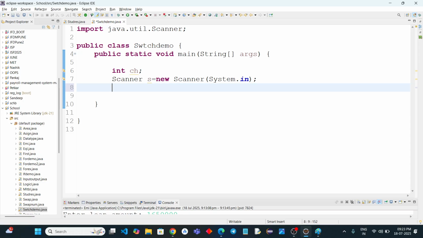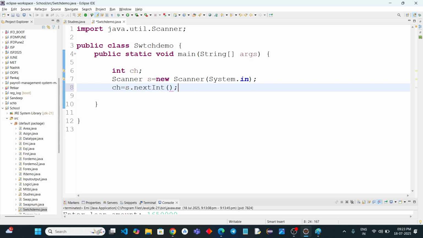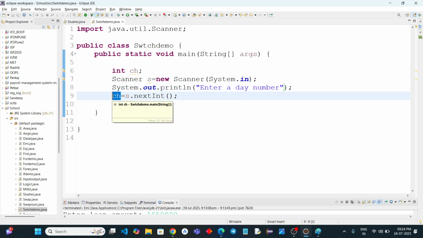So we'll take one input which is stored in a variable ch. For accepting the next input, there is a function known as nextInt. Perfect. So if you execute this program, it will ask to enter a choice. So let me add some message here. The message will be: enter a day number. That day number will be stored in this ch. Up to this fine.